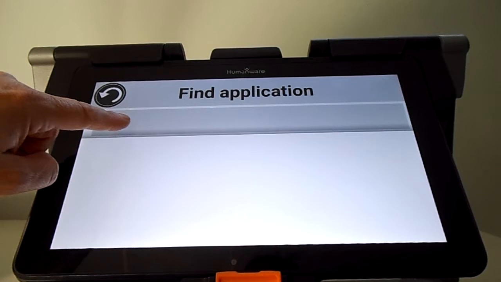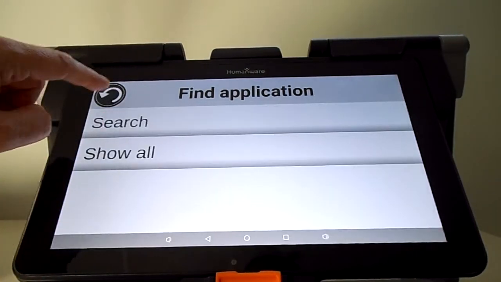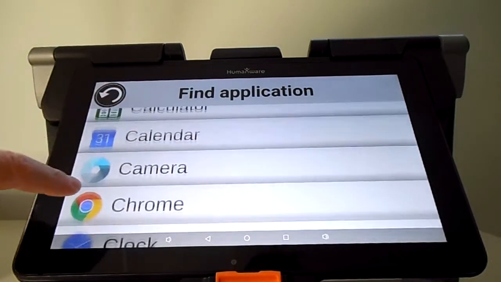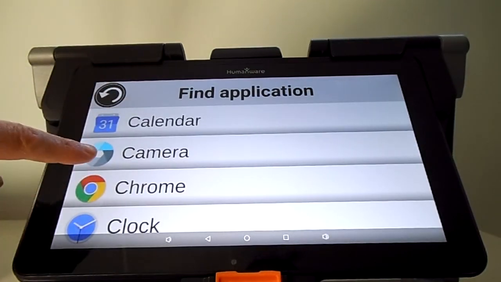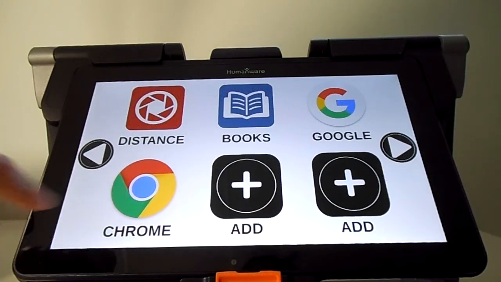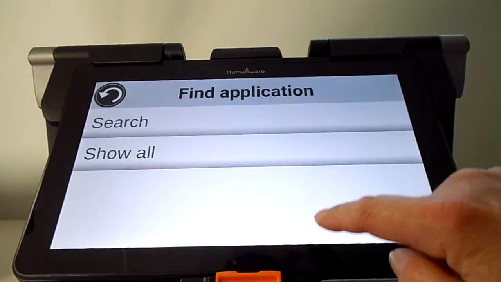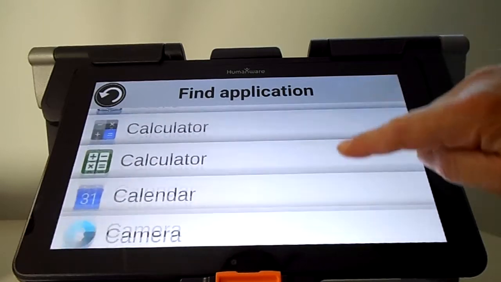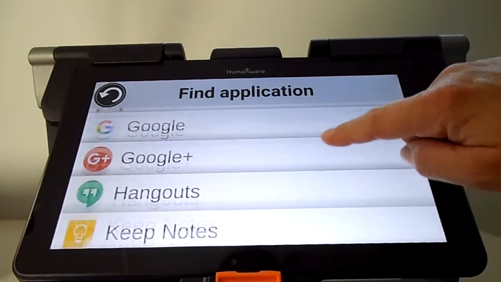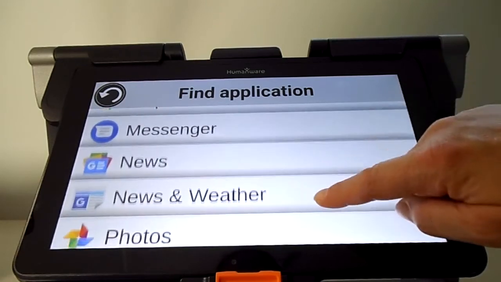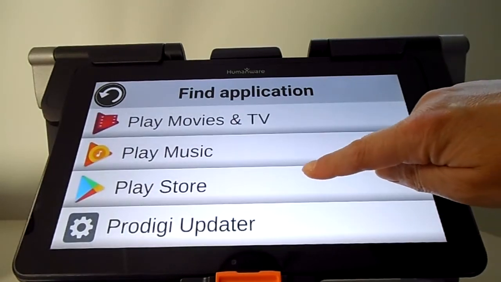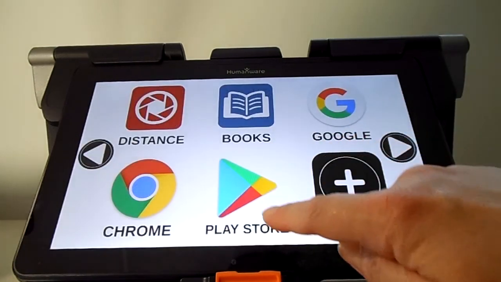Again, you can search with the keyboard, or you can tap on show all to have a list of all of the applications. So let's include Chrome. You see Chrome is already added. Show all. Let's add another one. Let's add Play Store. There you have it.